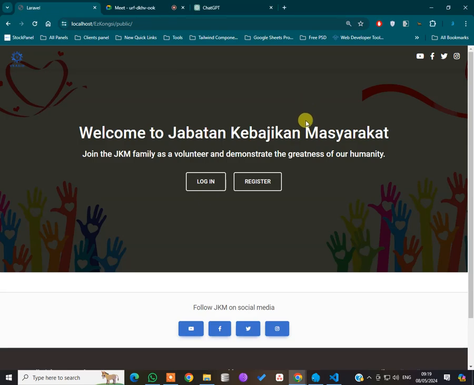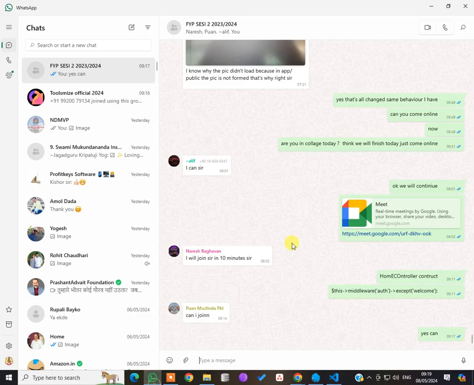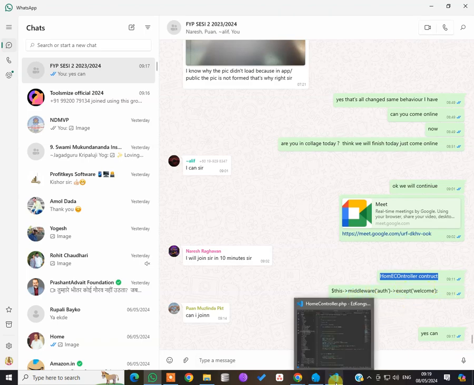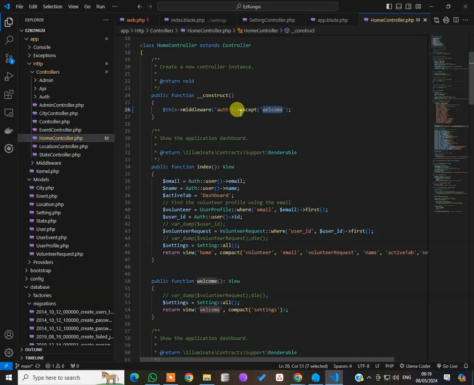Can I see that part? Yes. Here I have sent you the code. Go to the home controller, then go to the constructor, and replace the existing line with this one. For this middleware, you have to use the arrow and write accept welcome, this method. Just now it mentioned this auth middleware.